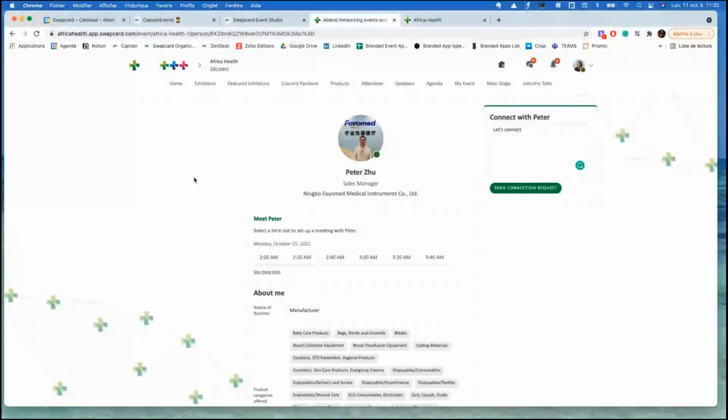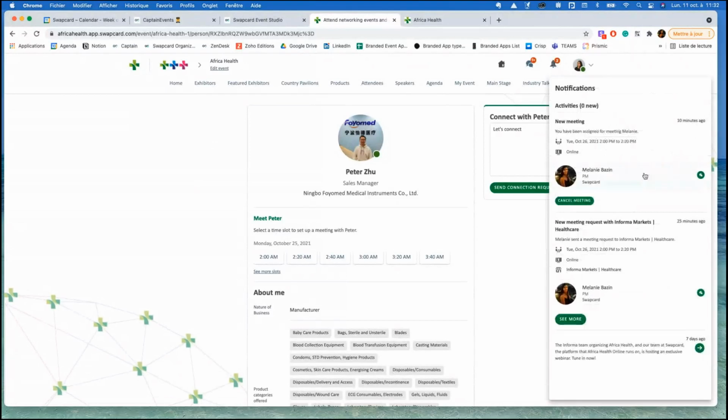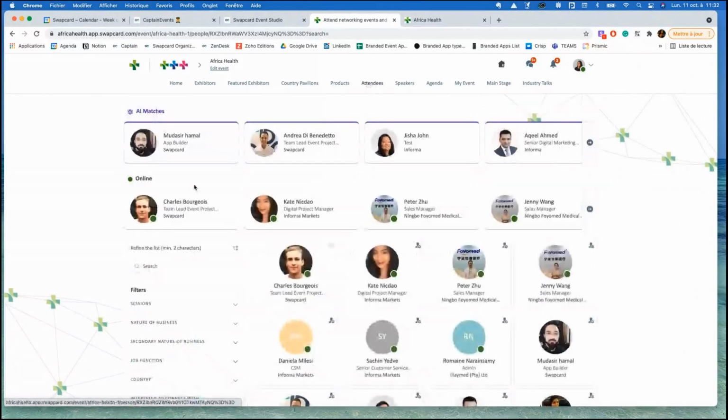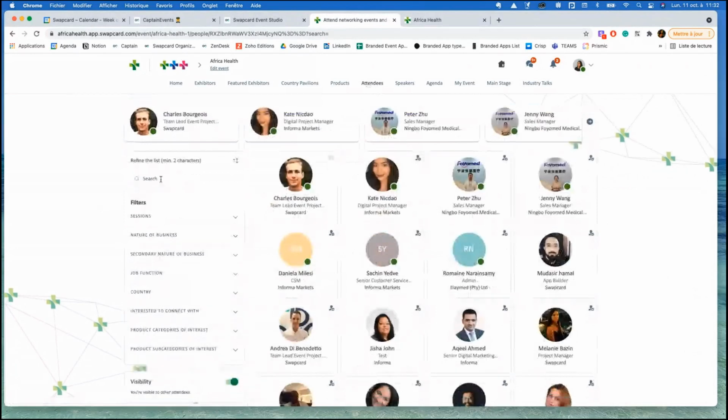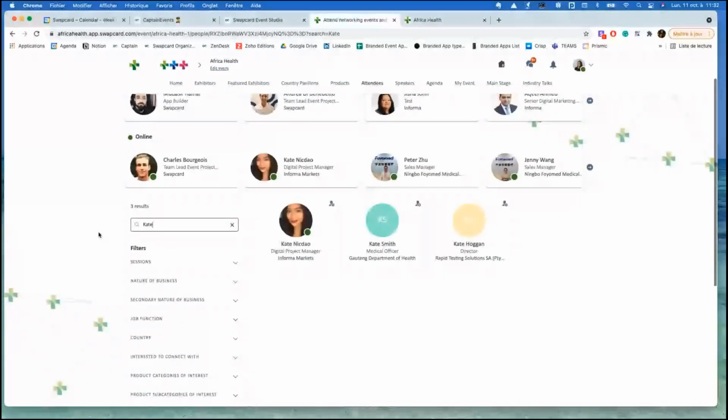As a participant, if you are receiving any connection requests or meeting requests, you will receive the notification under the bell here, as you can see. New meeting, then if you click on the notification, you will be redirected to this specific activity directly. If I go back to the attendees list, I just wanted to show you that you can use the search bar as well if you are looking for someone specific. You can type the name, the last name, or the company name, and you will see all the options available.